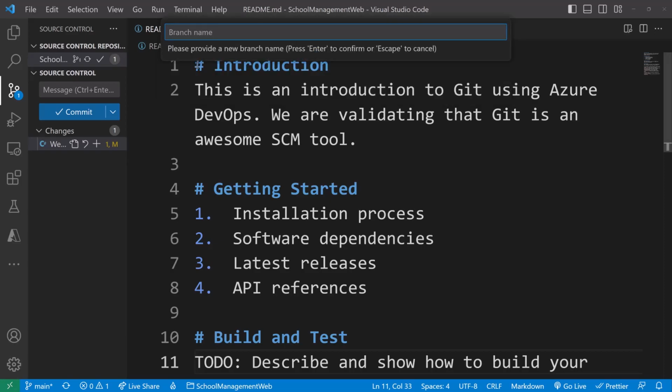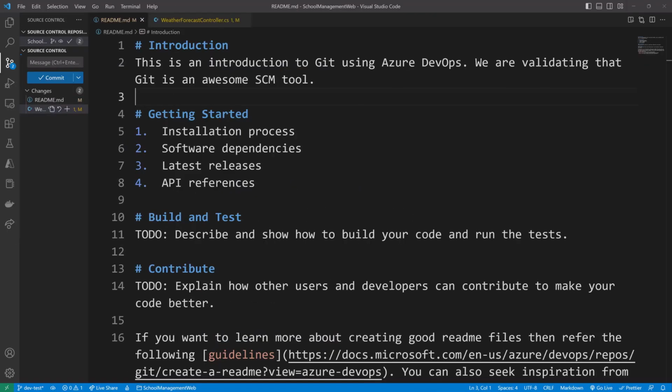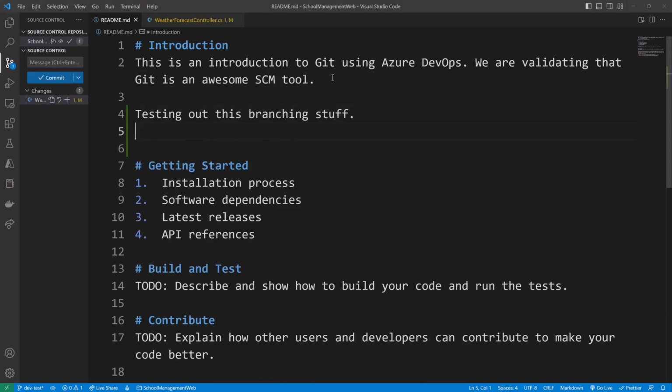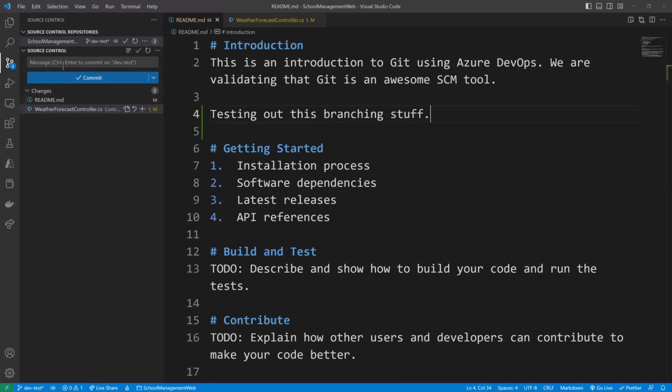I'm going to give it a name. I'm going to call it dev-test. And then press enter to confirm. And now I am on the dev-test branch. Now I have my branch and I can do with it as I please. I can experiment. I can go ahead and complete my task. Whatever it is that led me to creating this copy, I am now allowed to do. So let me make a quick edit to the README. We keep on picking on the README file, and I'm just saying testing out this branch stuff. So with that change, notice that everything now is within the context of dev/test.